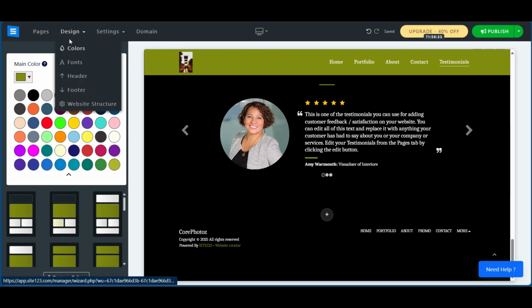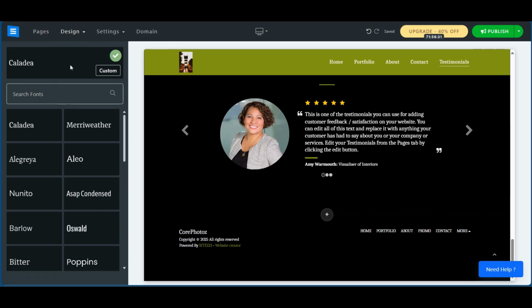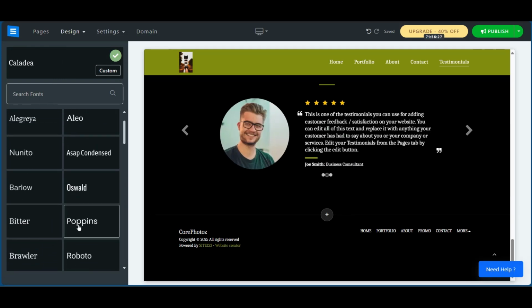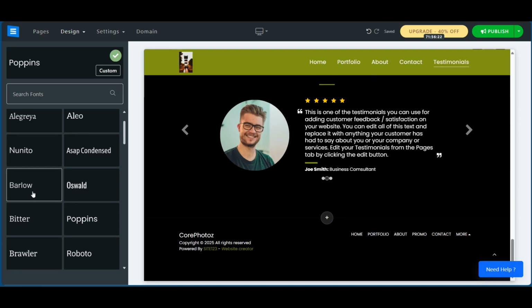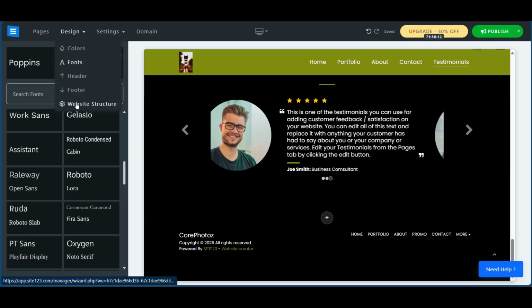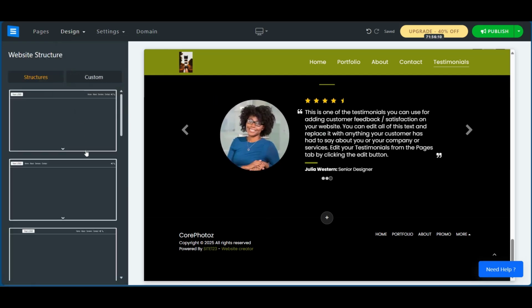You can come over here to design once again, click on fonts, and here you have a good set of options for fonts. So you can choose to use Poppins, and exactly Poppins will show. Then if you want to go over to the header, the footer, you have these options at your disposal. You also have something called the website structure. When you click on the website structure, you're going to see how it looks like.